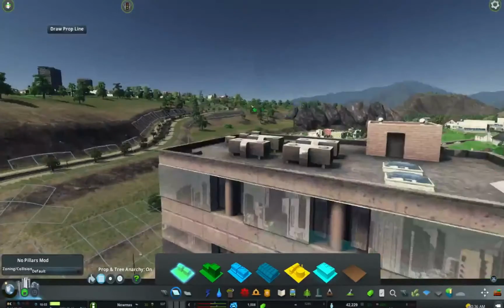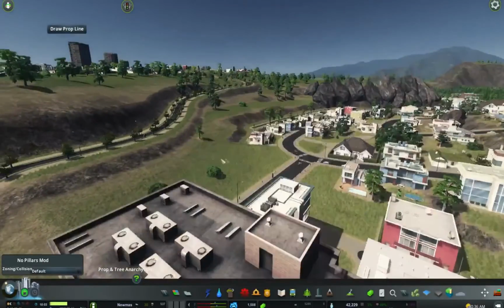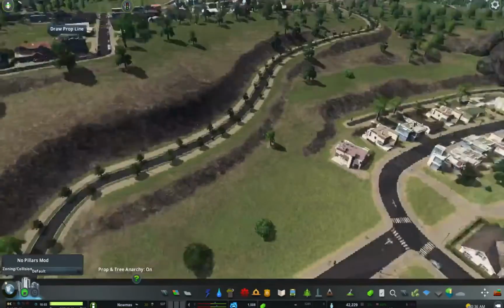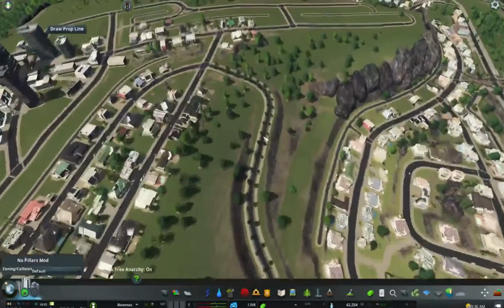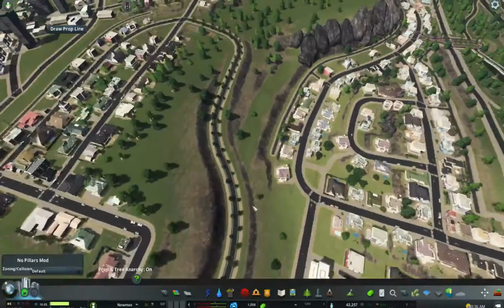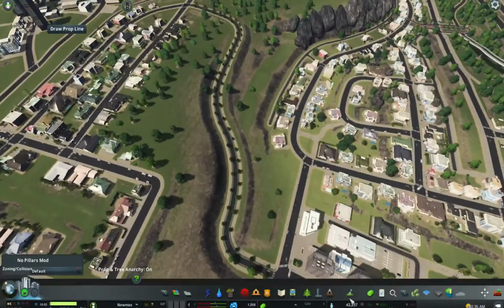Okay, so now we've got a nice little connecting path up to there, which is going to look quite nice as well. We could even put some retaining walls along here. And then what I want to also do is create like another pedestrian path that kind of runs alongside it as well. So let's do that now.